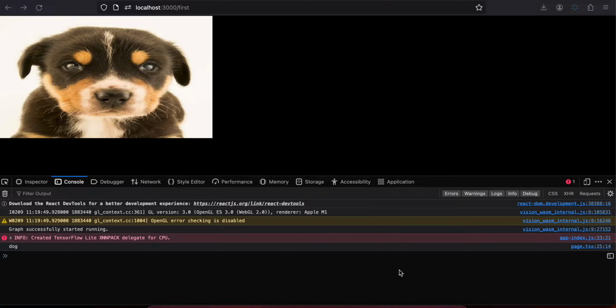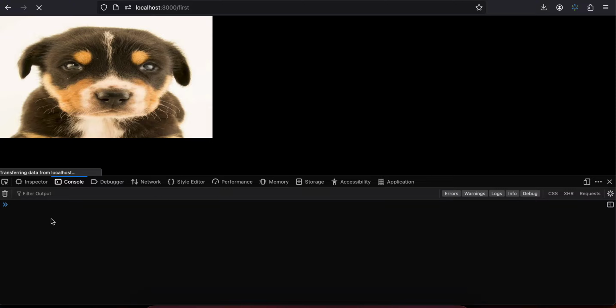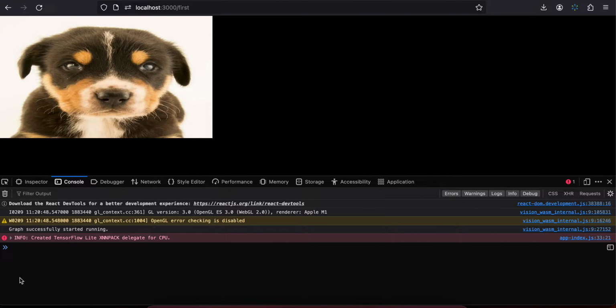In today's video I will show you how to do object detection using MediaPipe for web development with JavaScript. So here you can see a dog's image, and keep an eye on the console. I will just refresh this page, and here at the bottom you can see that it has successfully recognized the dog. This is what the MediaPipe library helps us do, like object detection.